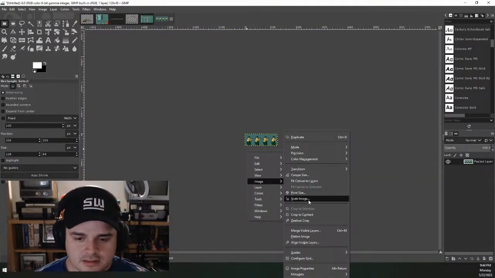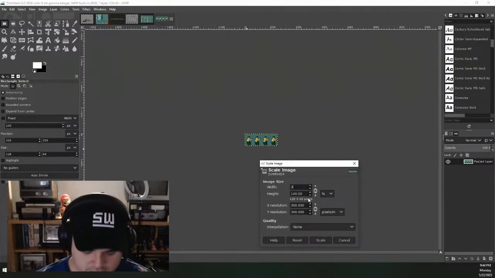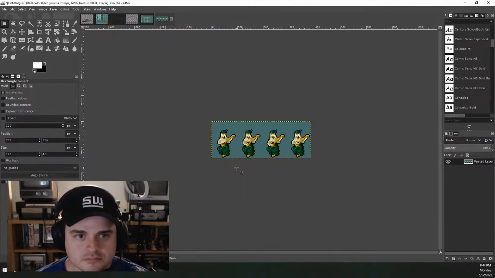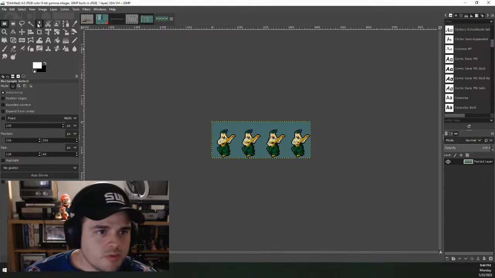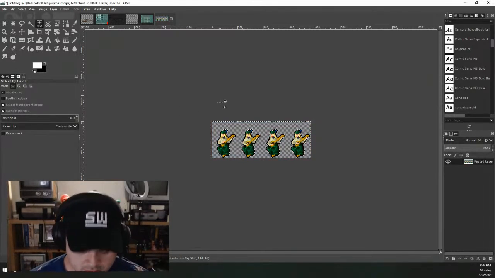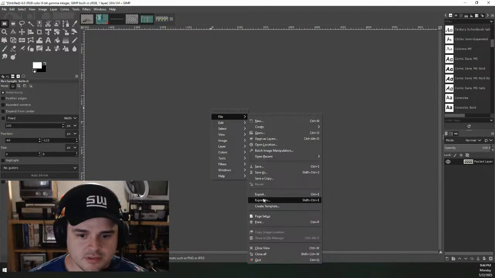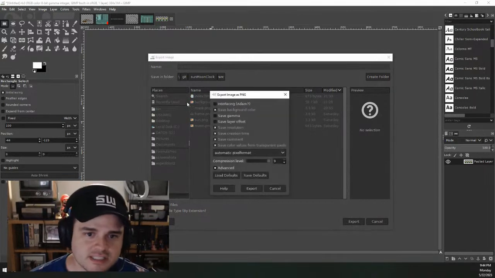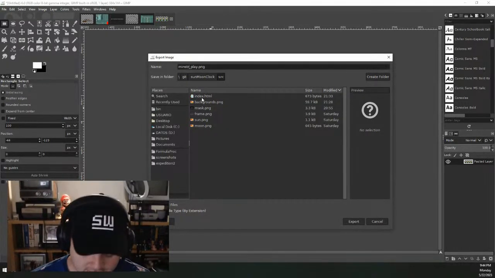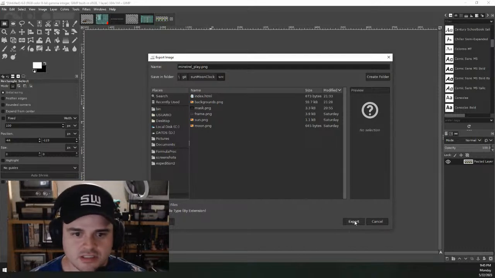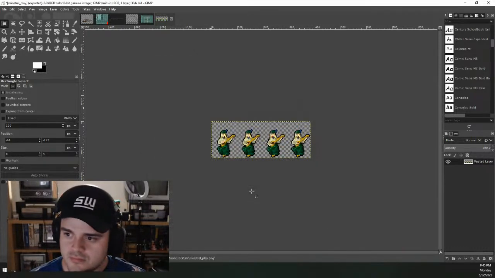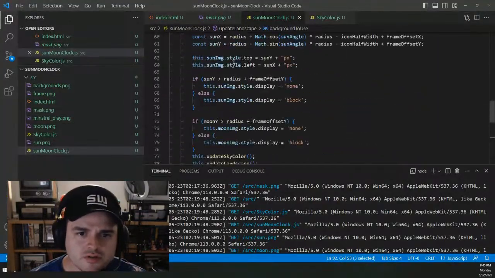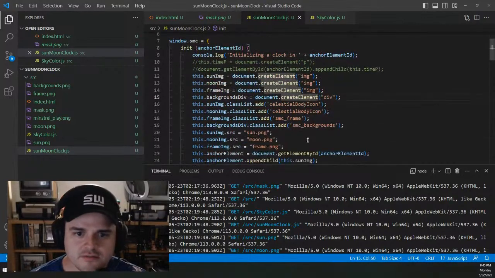Three, exit. Remove the background and export this as minstrel play.png. And we are going to create another container for the minstrel.